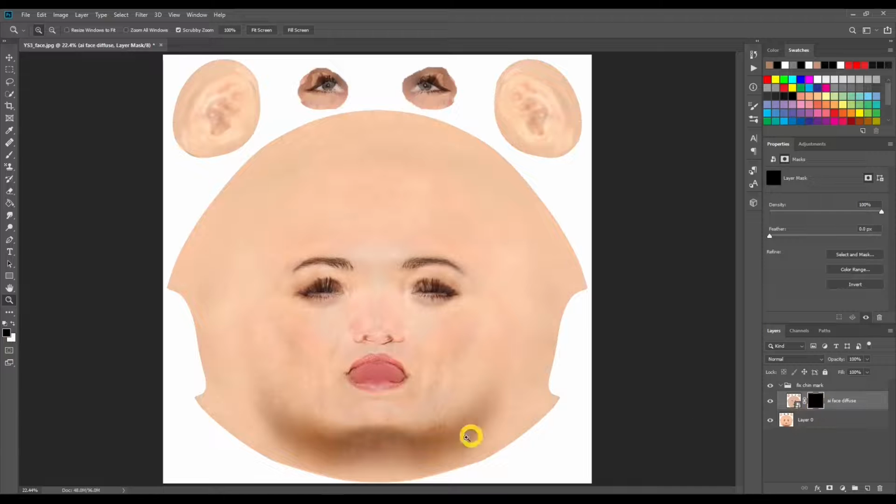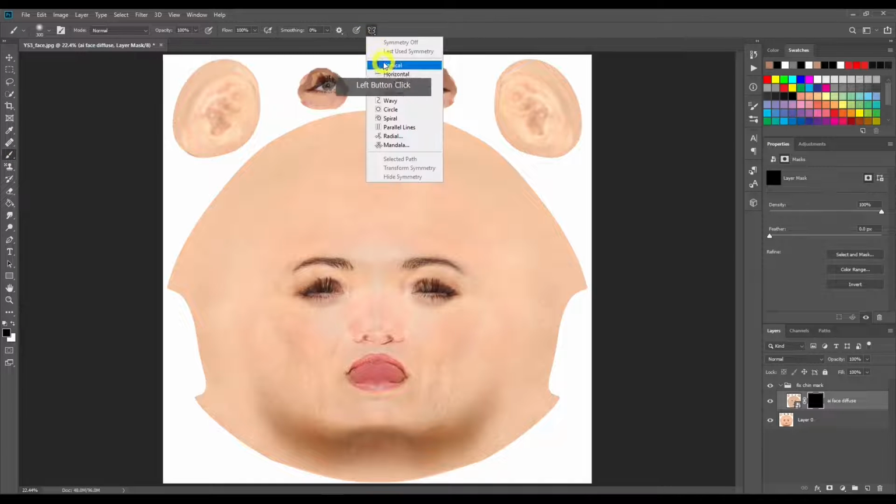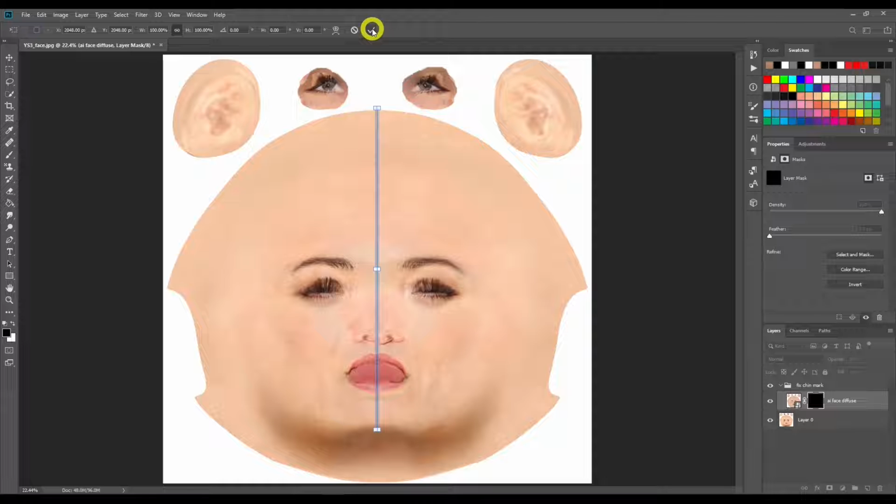And then I'm just going to paint in. So what we're going to do before we paint in is I want to go to my brush tool here. I want to turn on symmetry because this is a symmetrical texture map. So I can turn on symmetry, vertical, exactly like we did in part 2.